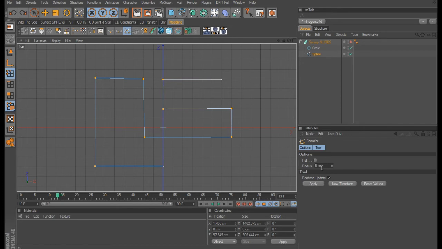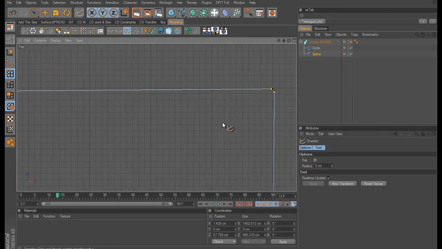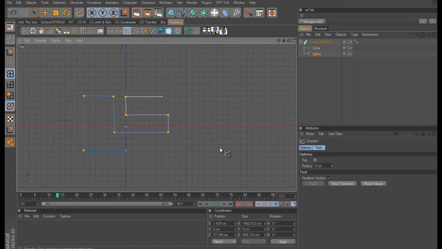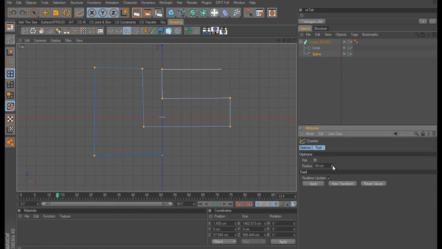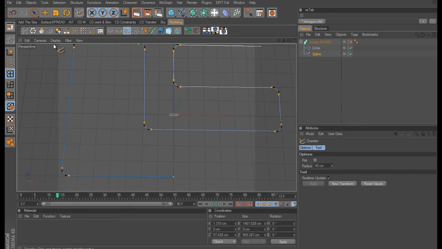Let's go to Structure, Edit Spline, Chamfer. The default setting is 5. So let's try 5. All I got to do is hit Apply. And it rounded it out, but it's not really a lot. So let's undo and let's really take this up, maybe to like 45. There we go. Now we're getting some nice rounded corners. That looks a lot better.